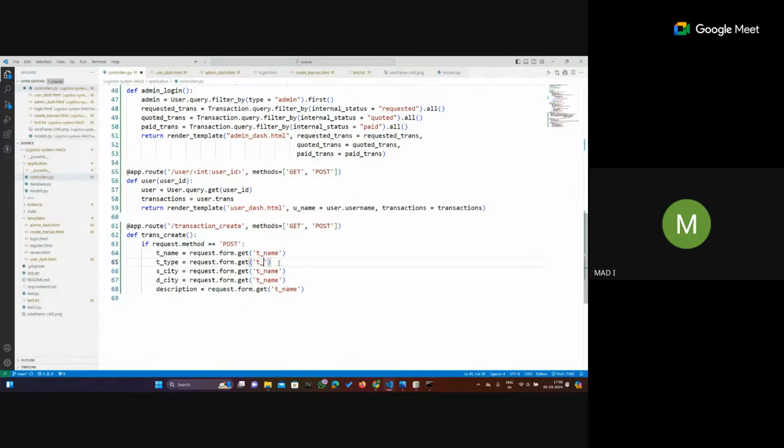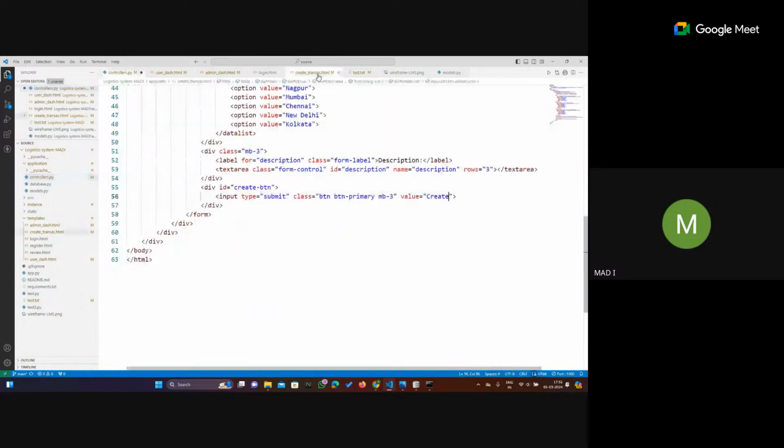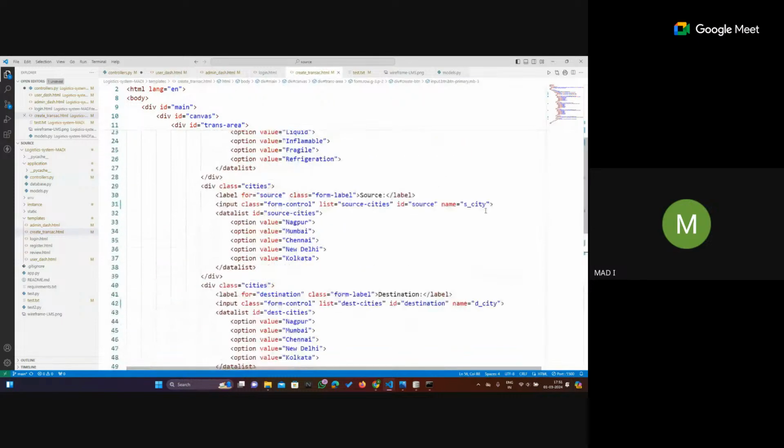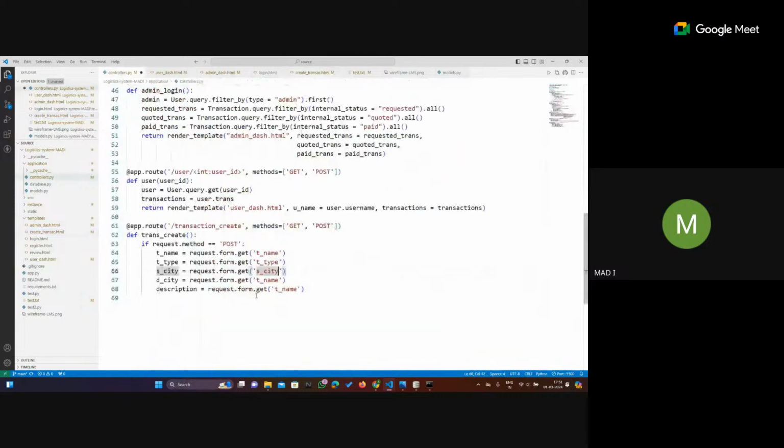So it will be t_type, s_city. It's not that these will match with this. I've just created a variable so that they match the name attributes. What comes here should match the name attributes used in the form. So if you see the create transaction form, I'm only referring to the name attributes. Those things have to be there. d_city, and here it is description. Okay, so once this is done, we have all the data ready.